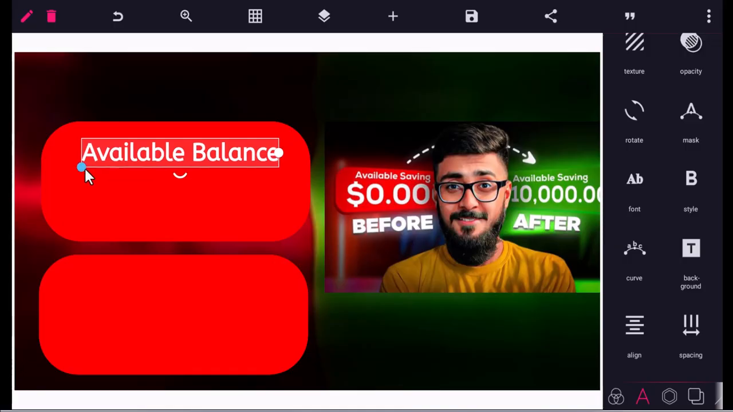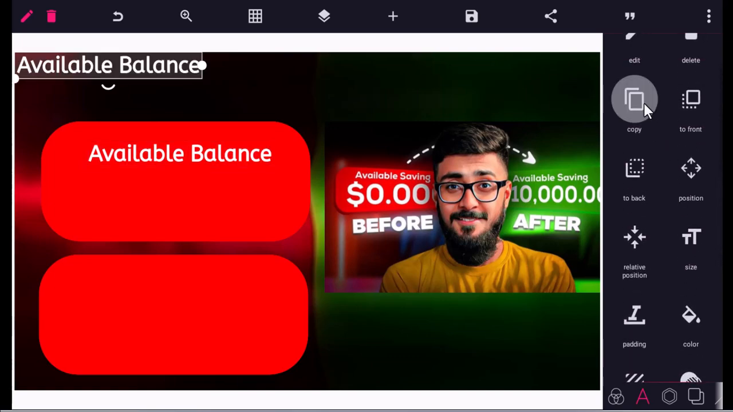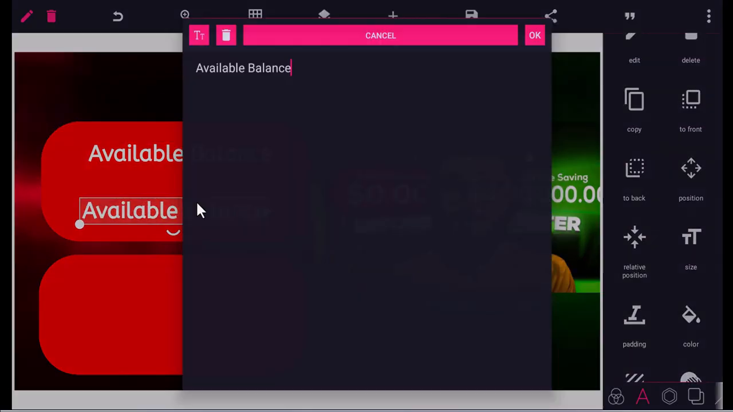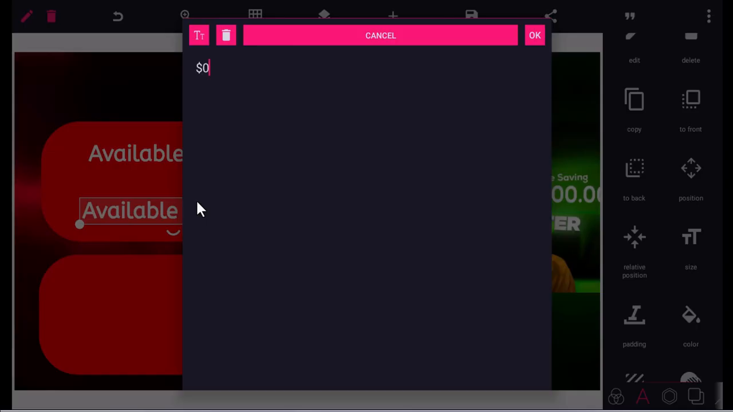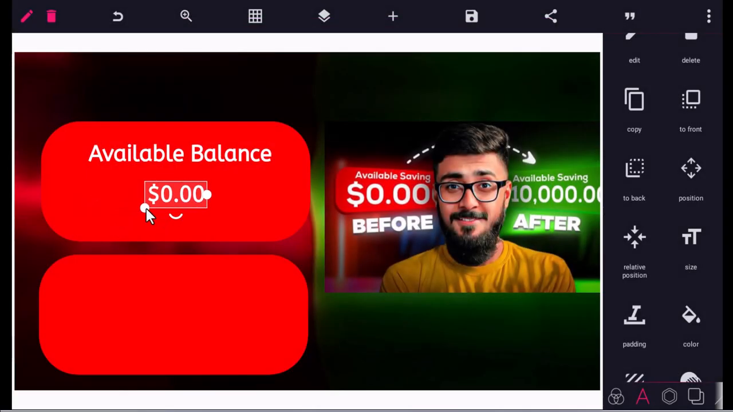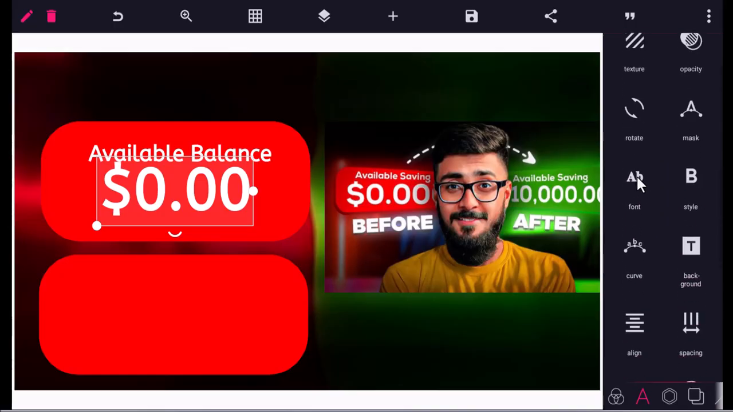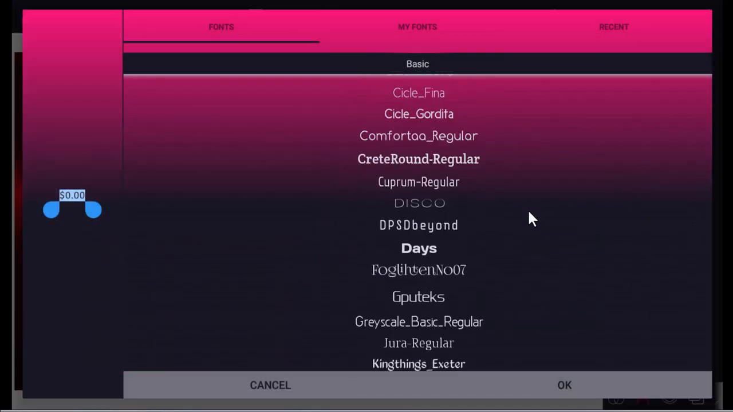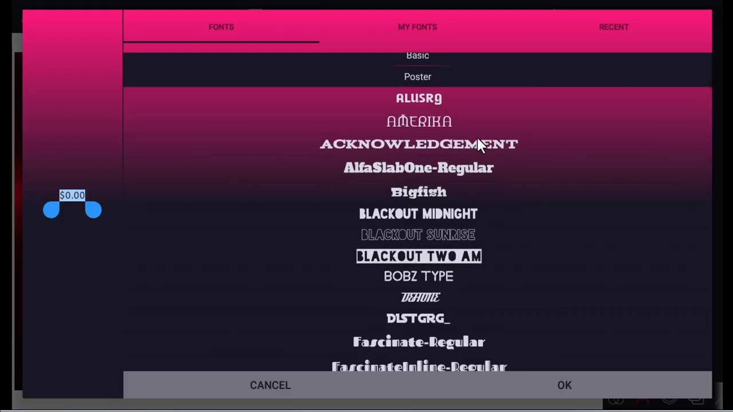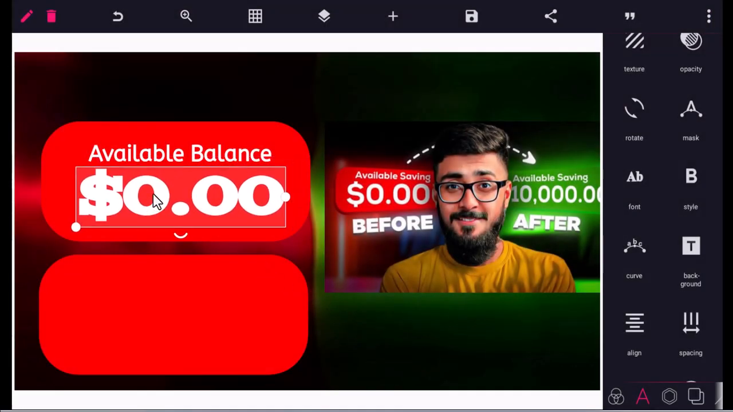So available balance, right? So the next thing after available balance, let's copy this. The next thing I'm going to do is to write $0.00. That was what was available, okay, before this tutorial. All right, so now I will change the font again. I think this is not bad, so I'm going to change the font to this.